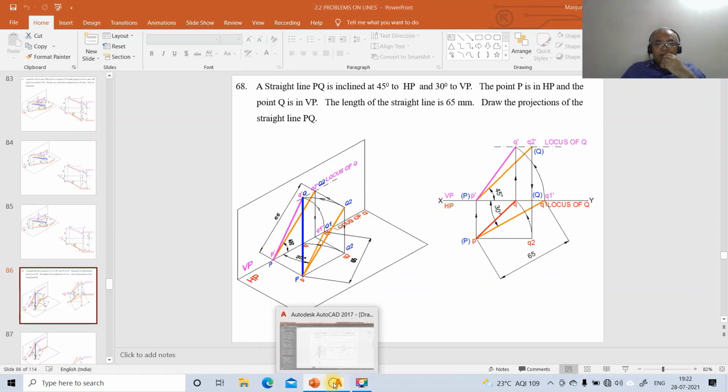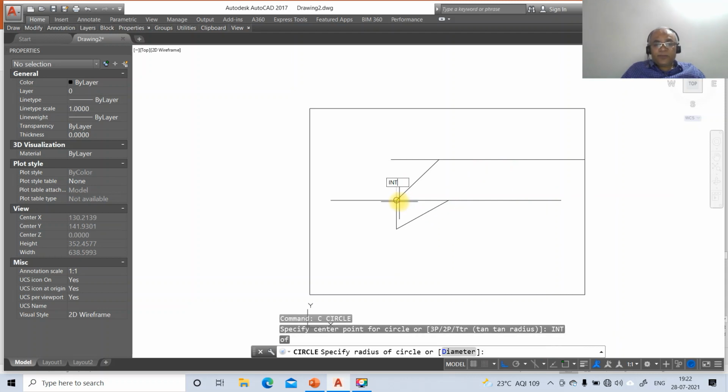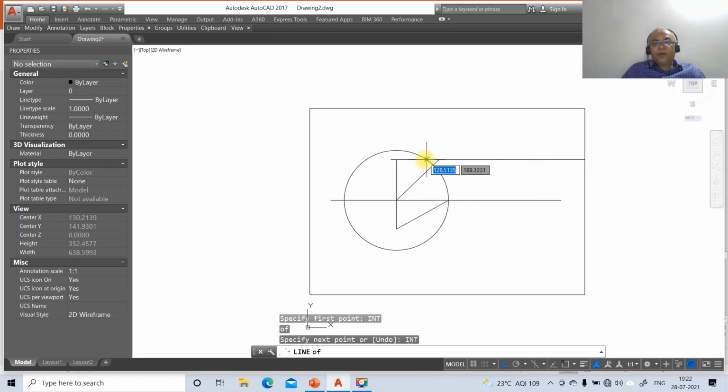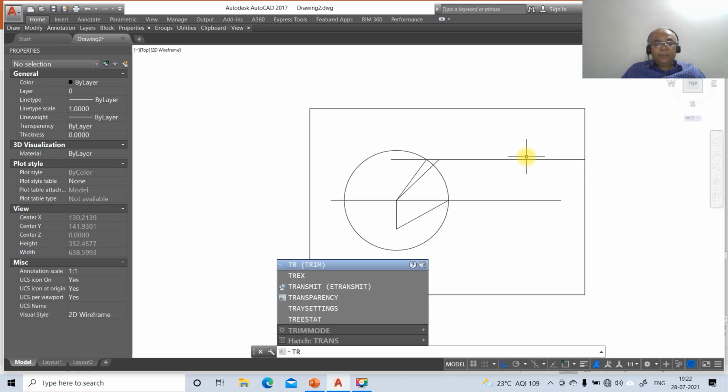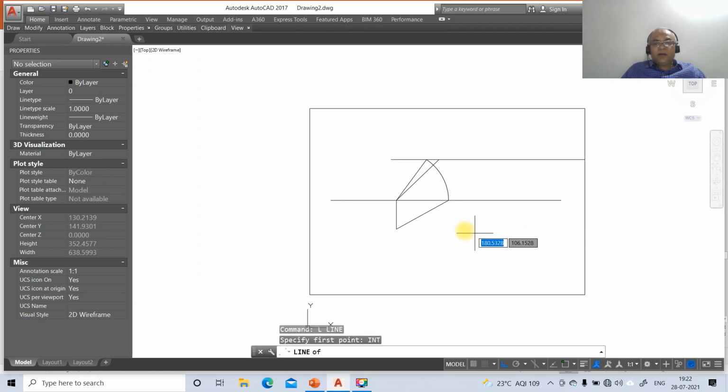To do that, you just go to circle, take int of this and take the intersection point of this. Then you are going to get a line, take int of this and take the intersection point of this. So you have the front view now. Go to trim, select between this horizontal incline and this. Trim this portion and also this portion, then erase this, then go to line, take int of this and draw a horizontal line, and take int of this and take a perpendicular to this line.